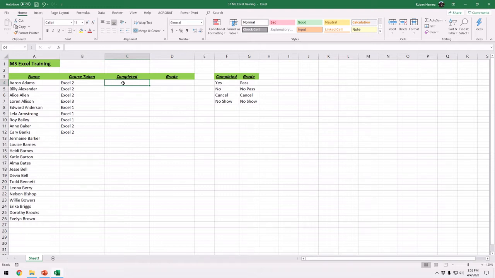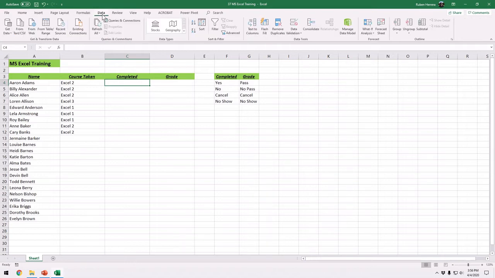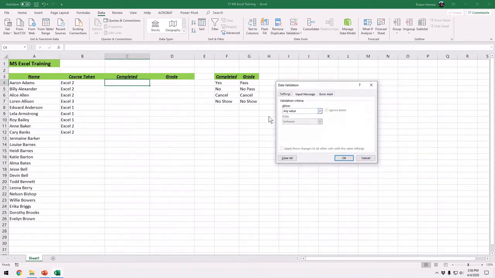So I'm going to start right here at the top, and I'm going to click right here on the Data tab, and then I'm going to click right here on this command called Data Validation. Next, I'm going to click right here on Data Validation. And next, a data validation dialog box is going to appear.